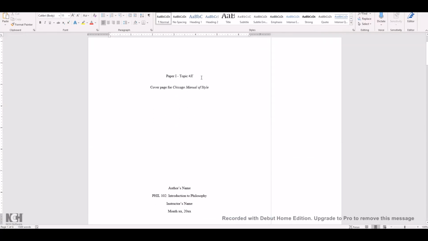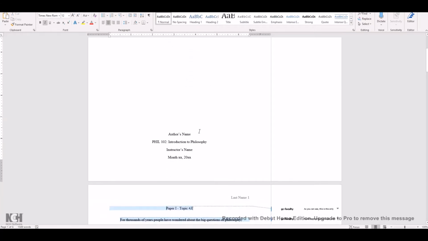Here's what it should look like. You should have a title on here. You can call it Paper 1 or Weekly Analysis 1. This is just saying that it's the cover page for the Chicago Manual of Style. You don't have to keep this here. And then on the cover page, you'll put your name, the name of the class. This says Phil 102. We're actually in PHI 110, Introduction to Ethics, my name, and the date. That's what the cover page will look like.